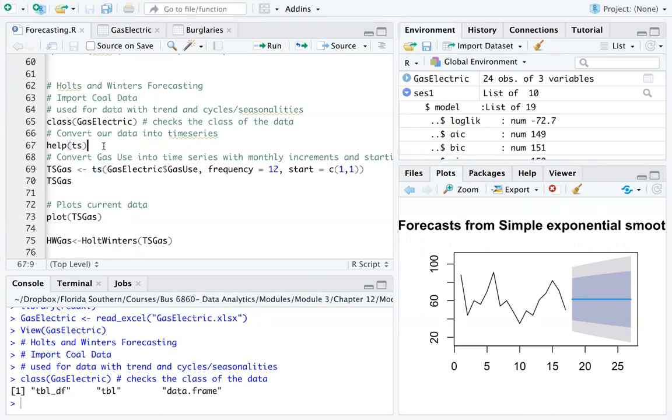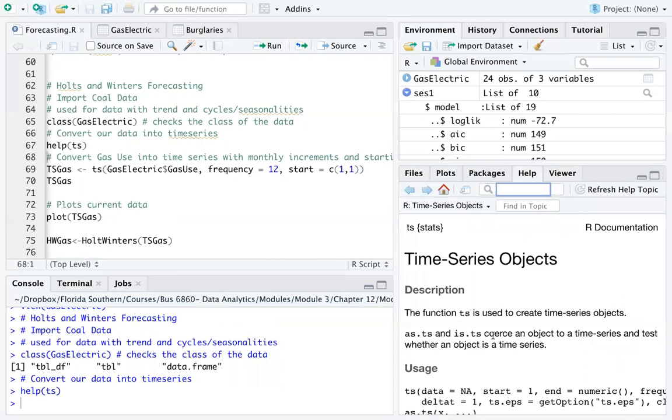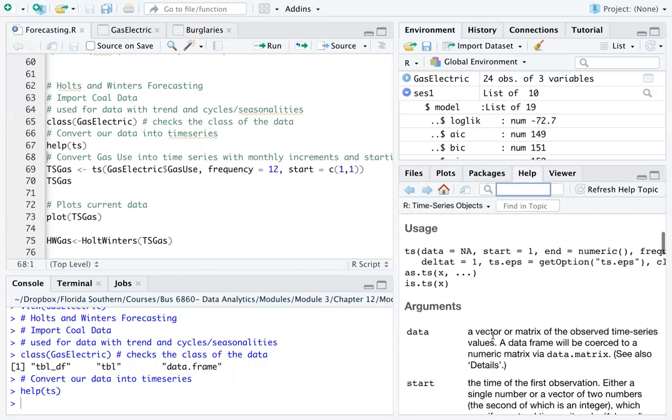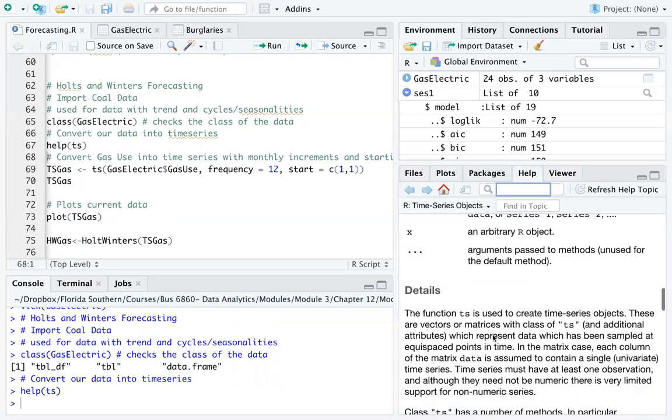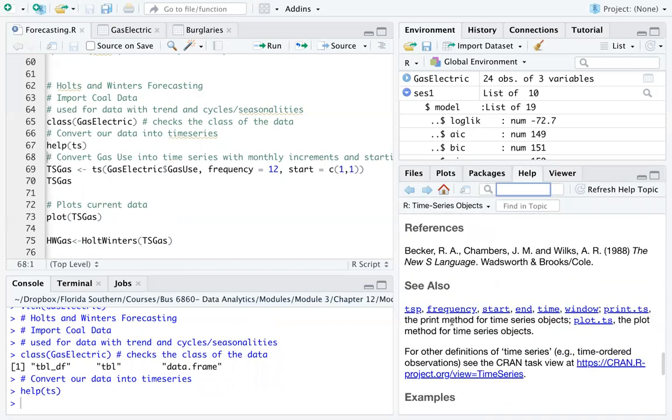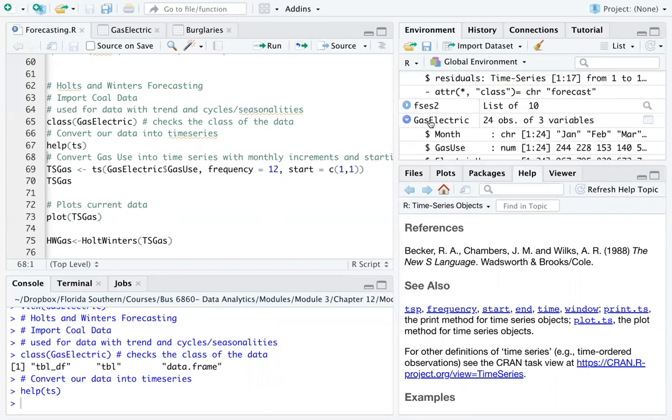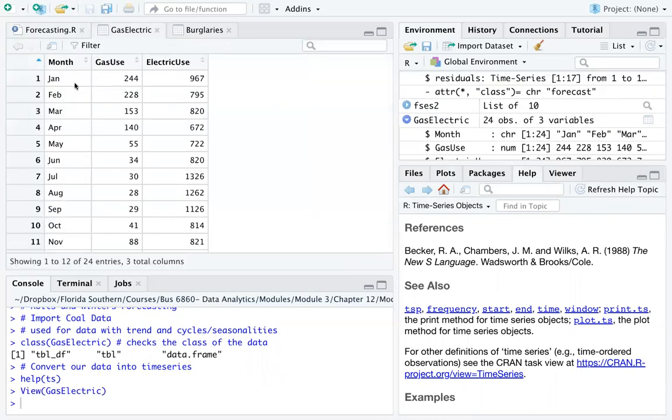You can look at the help menu item of the ts function here. It's going to bring up all the details. But it's very simple. You will see that it's very easily implemented. So let's take a look at our gas electric data set one more time in the data frame. You see that it has a month column, a gas use column, and an electric use column. I'm going to be first working on the gas use column, okay?